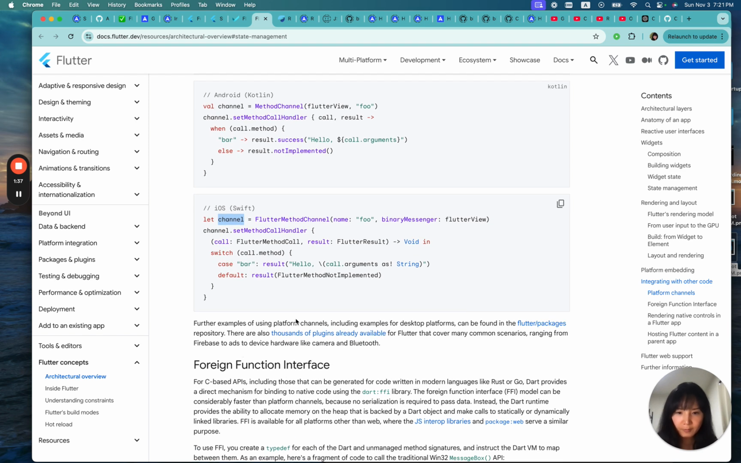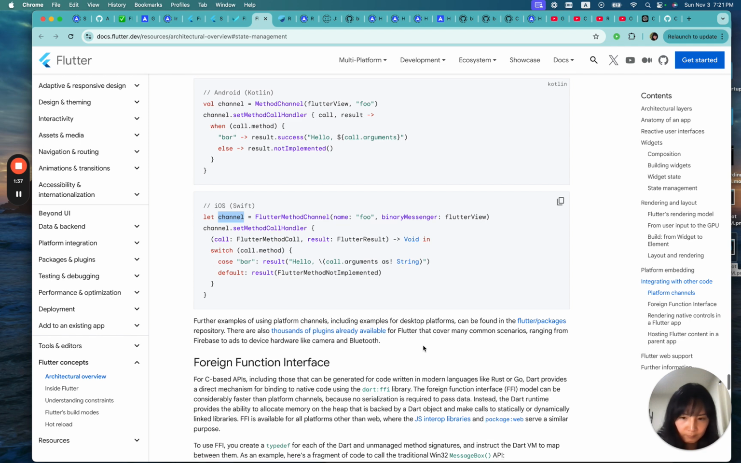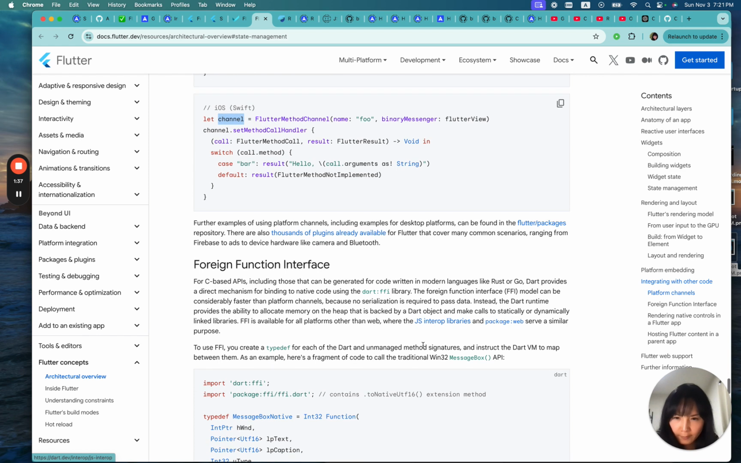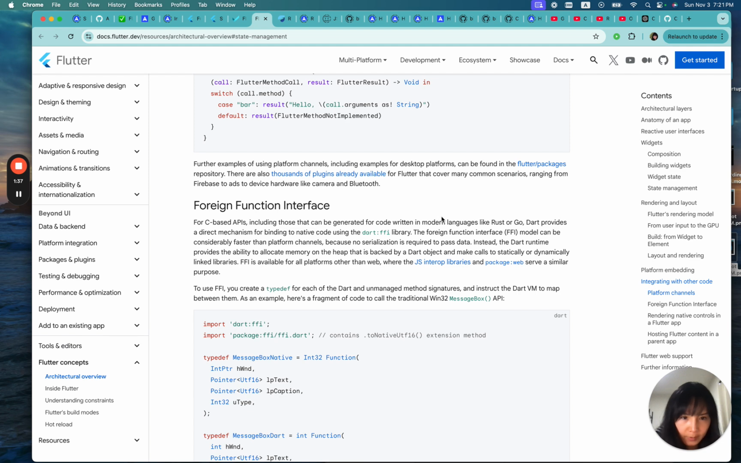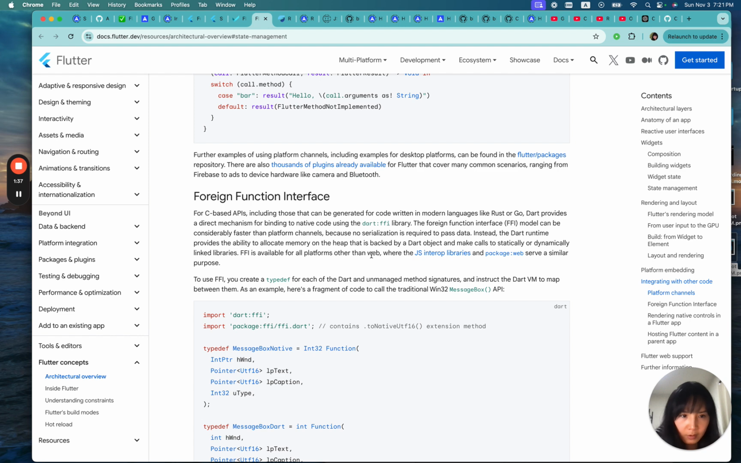Further example of using platform channel, including example on desktop. Foreign function interface, for C-based API, including those that can be generated code like written in modern language like Rust or Go. Dart provides a direct mechanism for binding native code using this library. FFI, the foreign function interface model, can be considerably faster than platform channel because no serialization is required to pass data.